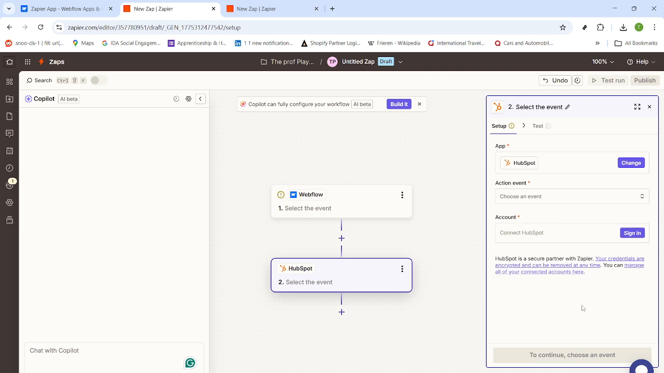That's the core integration flow. Install the Zapier app in Webflow, launch Zapier, pick HubSpot as your action, choose the event, and authorize HubSpot. Follow these steps, and you'll have a reliable bridge from Webflow to HubSpot.